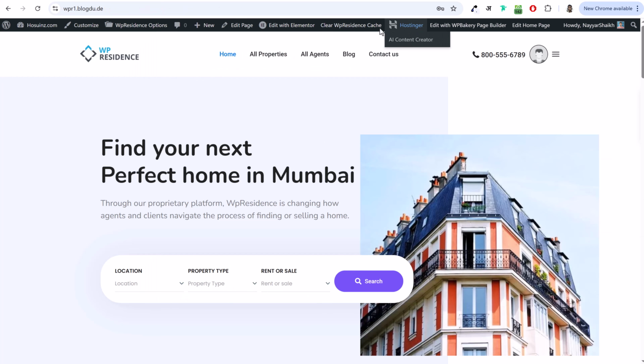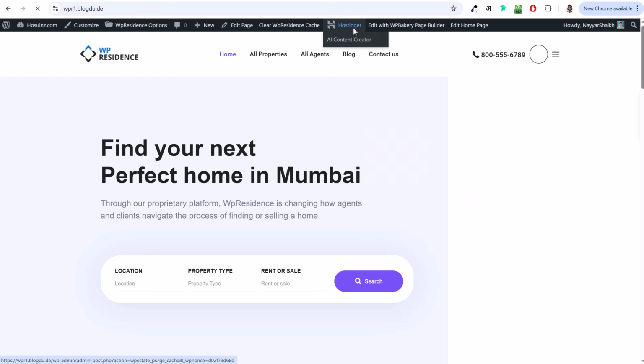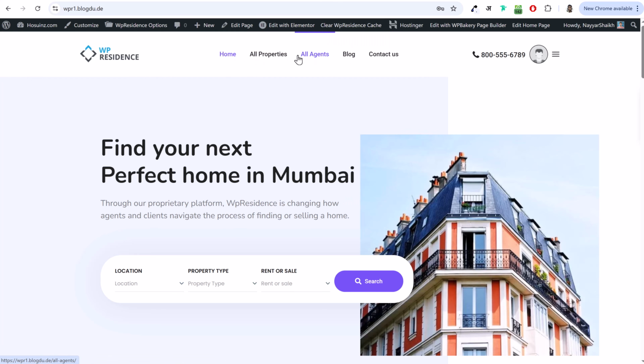If I come over here, clear WP residence cache. Now, as you can see, the color is changed. When I hover over this thing, this also has changed. The style is also changed.